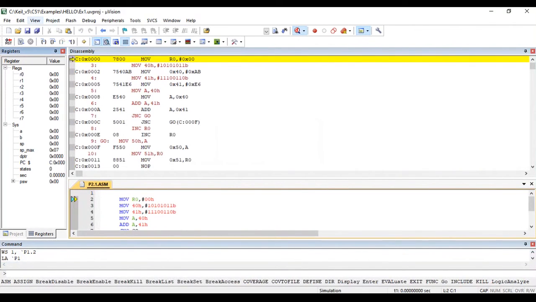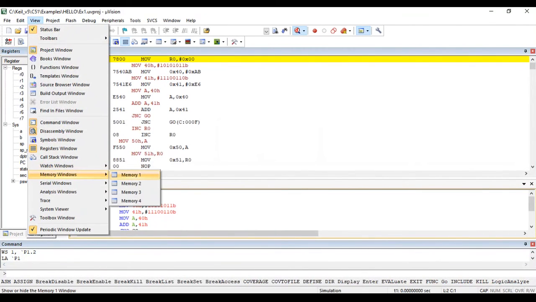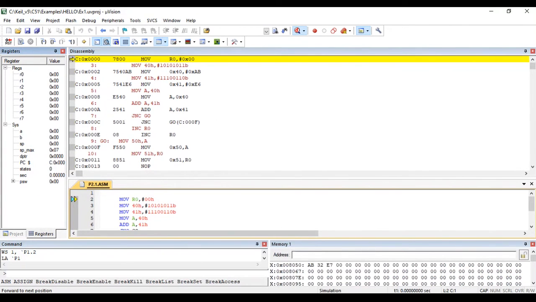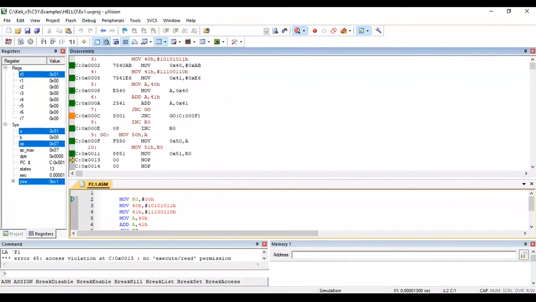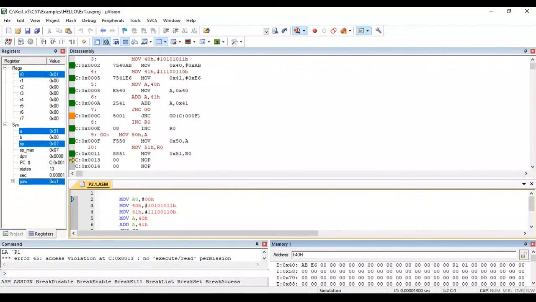and then click on the memory window to check the output. We have to go to debug and click on run. In the memory window we have to type the location in the address bar. So we have the memory locations 40H and 41H. We can check the input in 40H and 41H. AB and E6 are stored in 40H and 41H and the result is stored in 50H location.